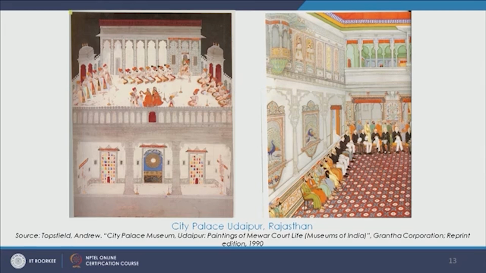These are some interesting images that we see over here. These are from Topsfield's book. It's a very famous book, City Palace Museum, Udaipur, Paintings of Mewar Court Life. So these are paintings from Topsfield's books, and we see over here City Palace Udaipur, and interior architecture is highlighted, the court life is highlighted. We see the art and craft forms highlighted in these paintings.